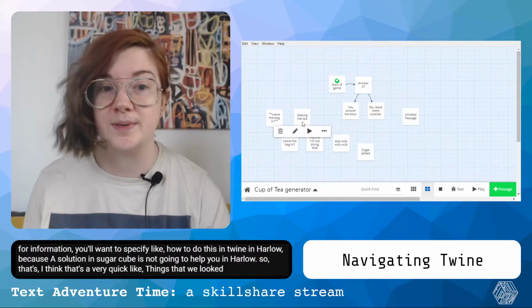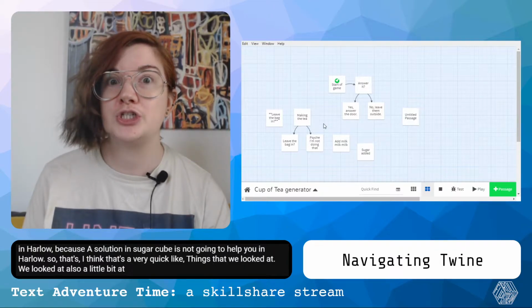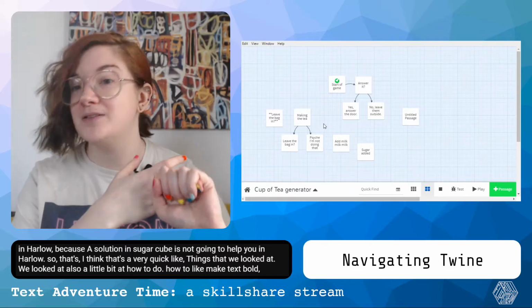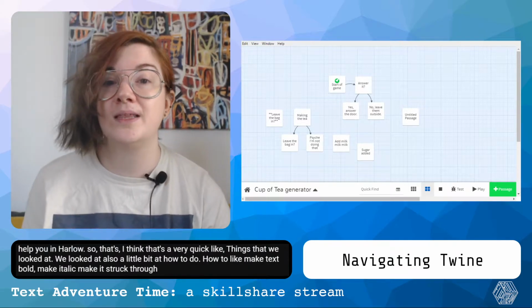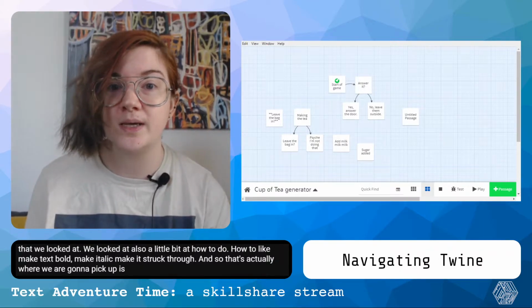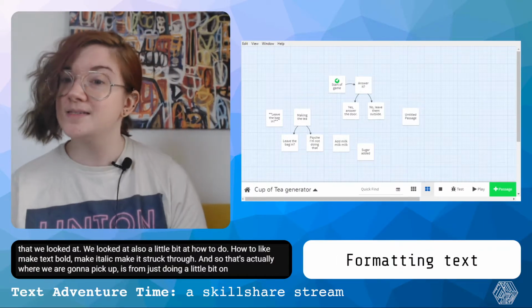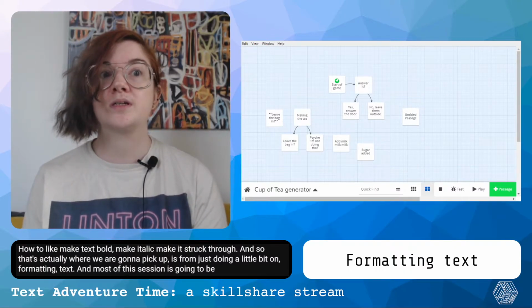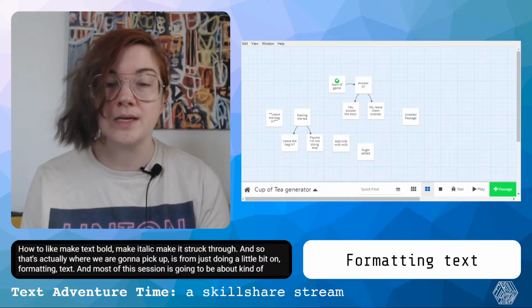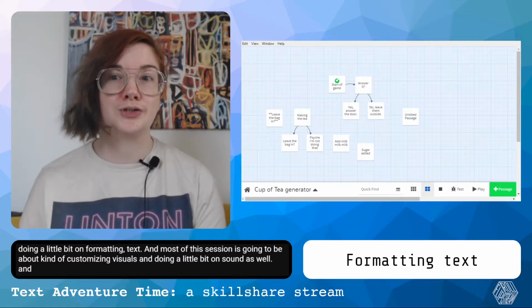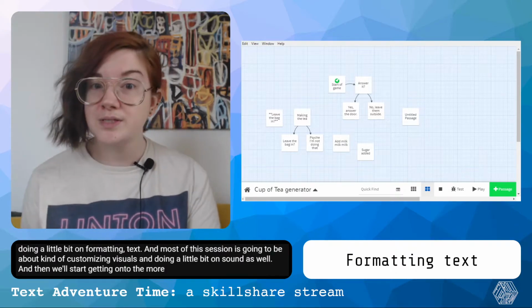We looked at also a little bit at how to make text bold, make it italic, make it struck through. And so that's actually where we are going to pick up, from just doing a little bit on formatting text. Most of this session is going to be about customizing visuals and doing a little bit on sound as well, and then we'll start getting onto the more intricate bits of coding.